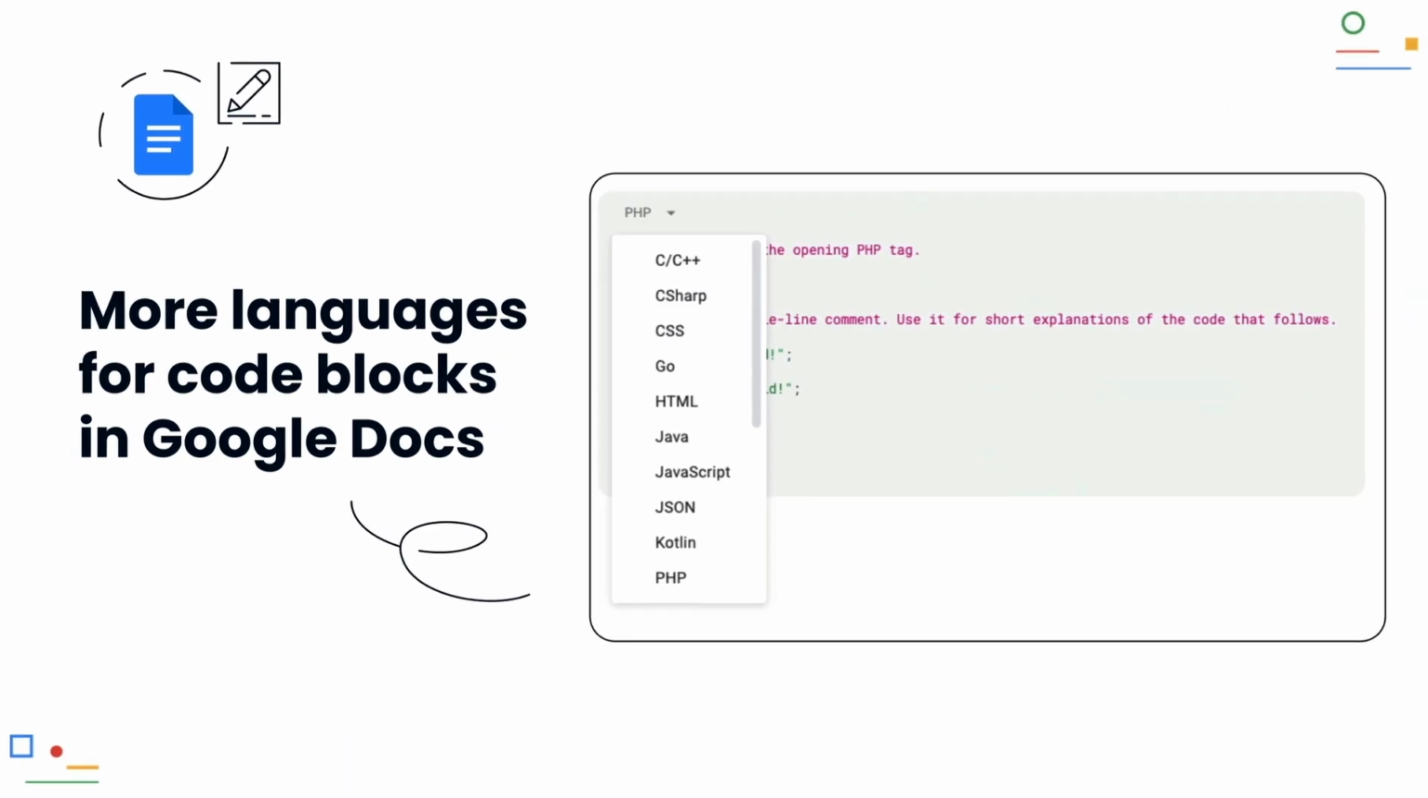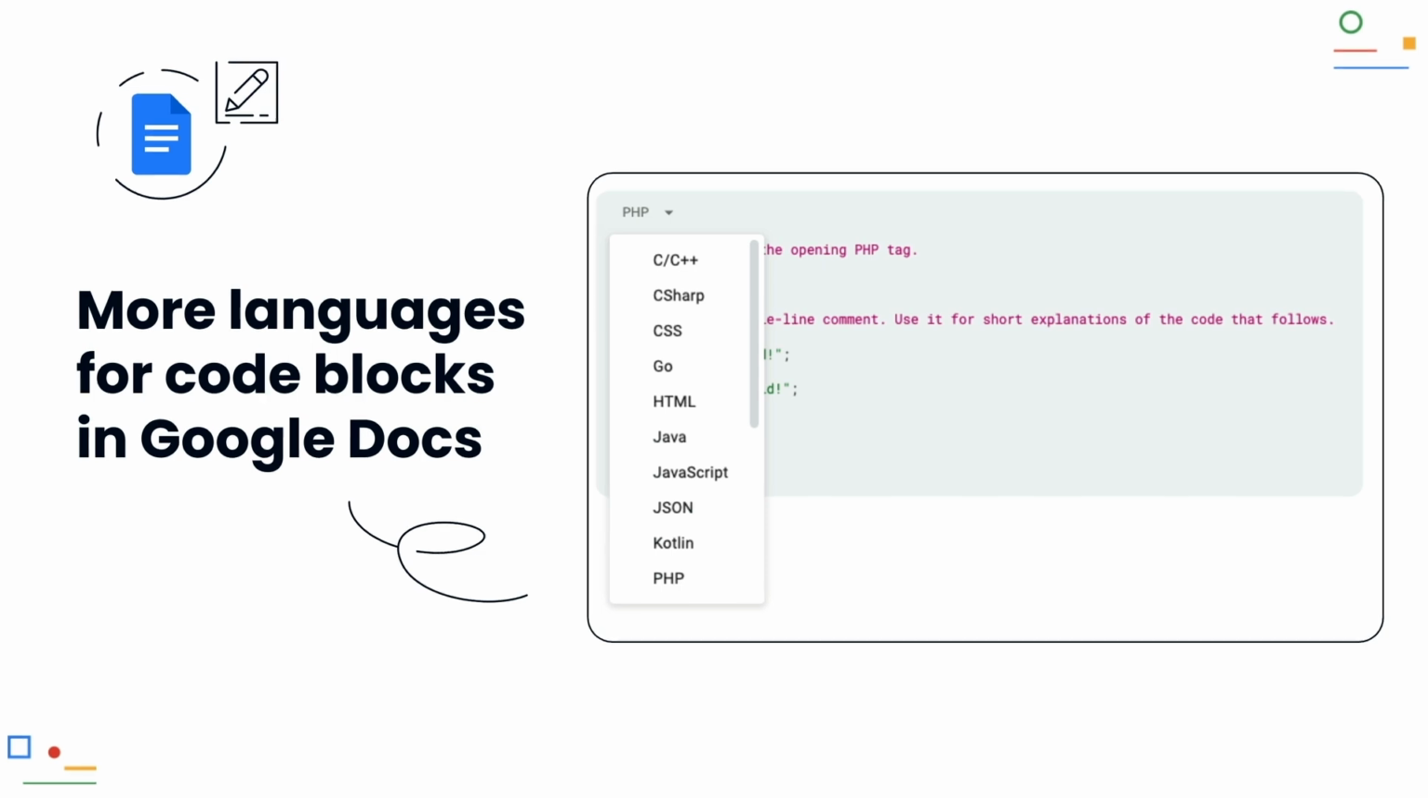More languages for code blocks in Google Docs. Since 2022, you've been able to format code in Google Docs using code blocks. Google is now expanding support to include many more programming languages, such as Go, Kotlin, PHP, Rust, TypeScript, HTML, CSS, SQL, and Bash/Shell. This makes collaborating on code within documents even easier and more readable.